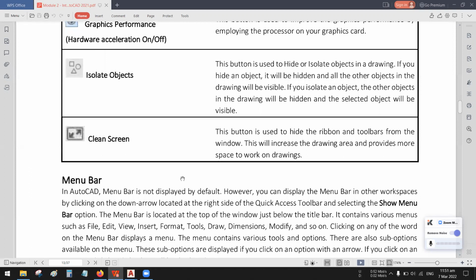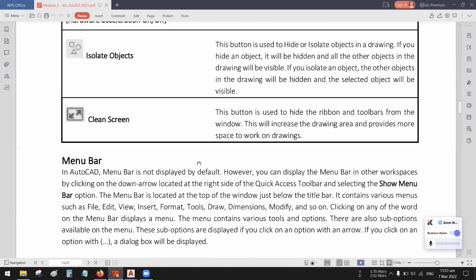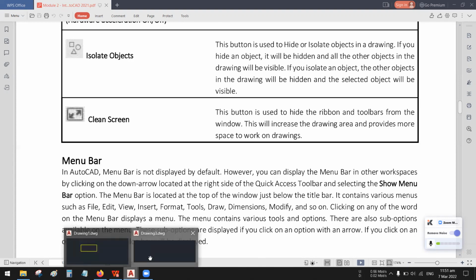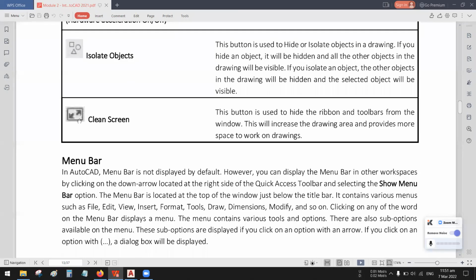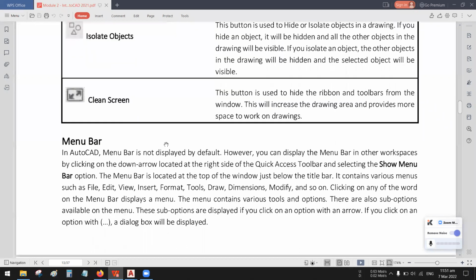Clean screen, so ito yung parang fresh. I-hide natin yung mga ribbons, toolbars, lahat. Yung makikita mo lang dito will be your workspace lang. Mawawala ito yung mga tools mo. So I suggest do not click that one, yung clean screen. Kasi baka sabihin mo nawala yung mga toolbars mo, nawala yung mga panels mo. So baka napindot mo yung clean screen.